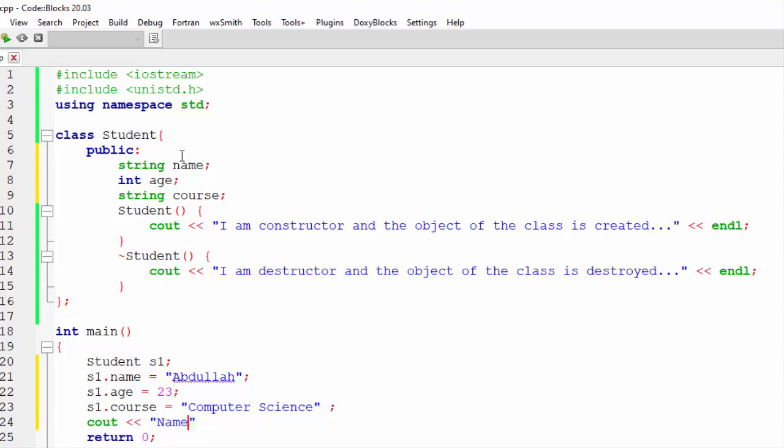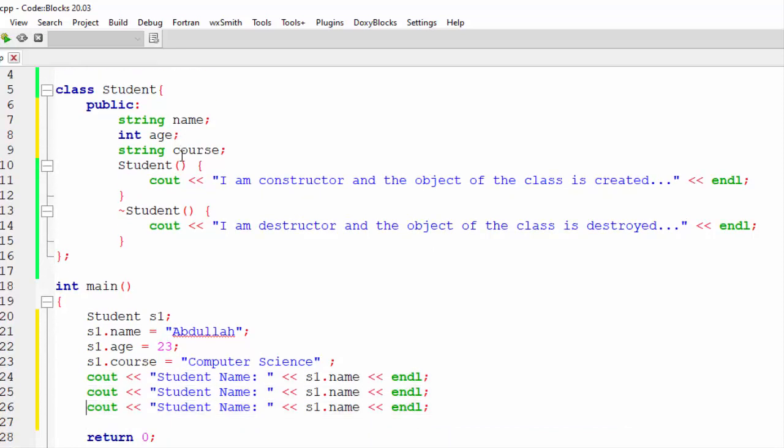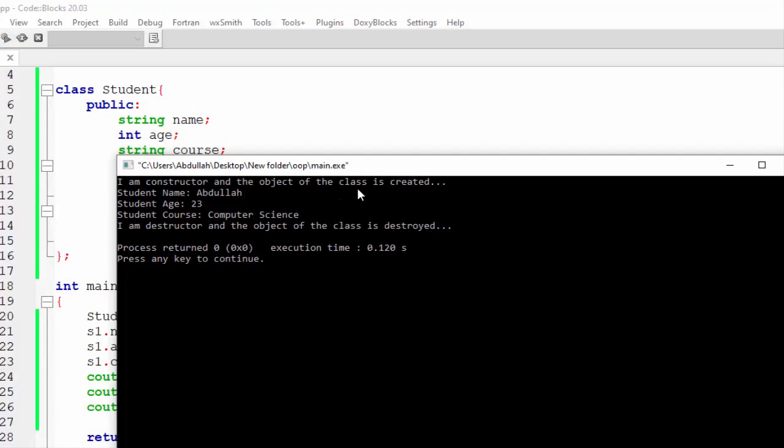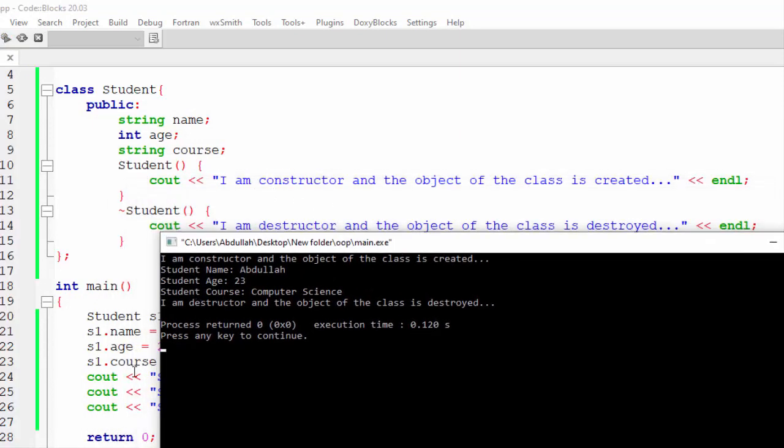So I will say student name, and here I will print s1.name, and I will copy this statement and paste it 3 times. After that student age and student course. So I will say student age, s1.age and s1.course. Now if I run this code, you will see it is saying I am a constructor and the object is created, because this is calling the constructor. Then we are initializing our class variables, and then it is printing with the help of the cout statement. After that it is printing whatever we have written in the destructor.